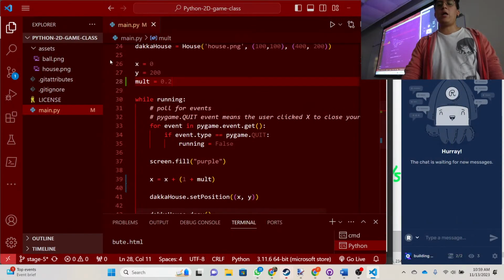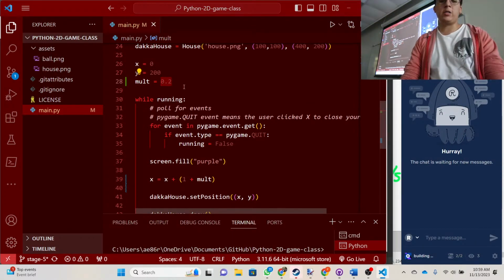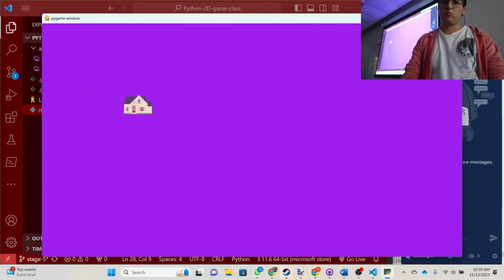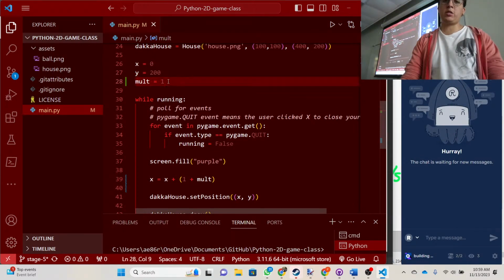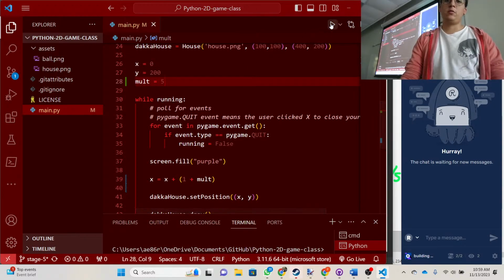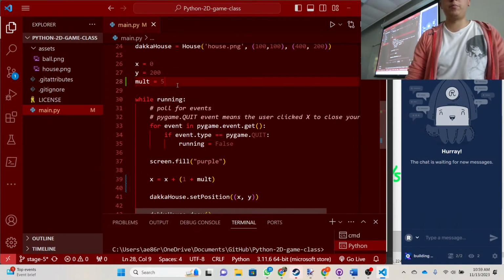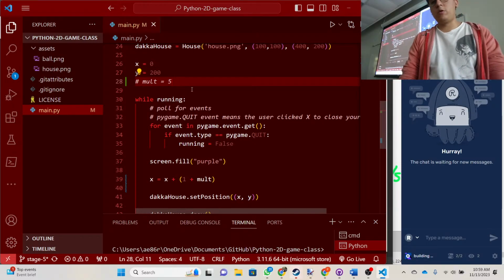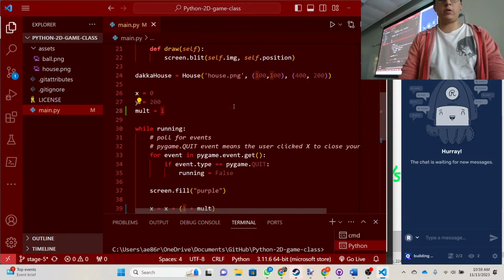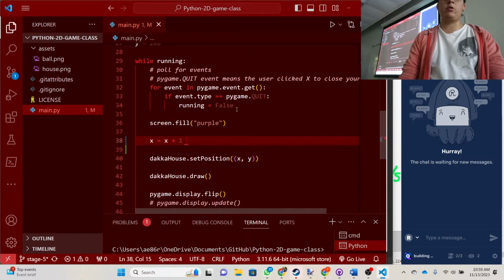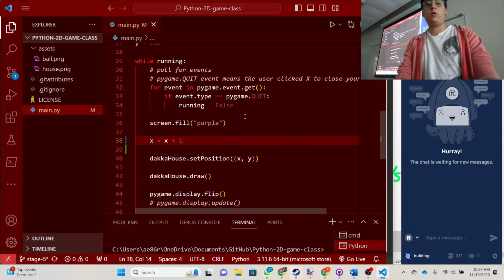If I change it to 1, this is 200%. Or if I change this to 5, this will be 500%. Very fast. Pretty cool. But that's one manipulation that you could do.